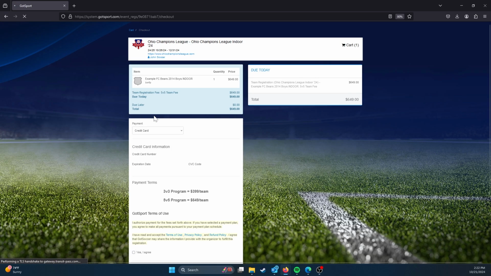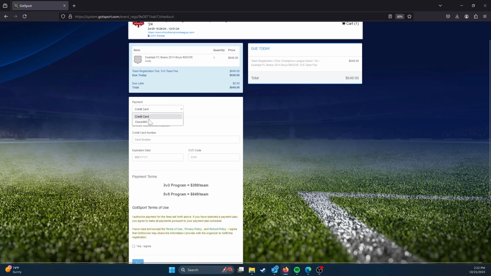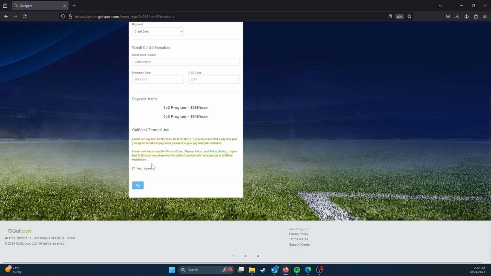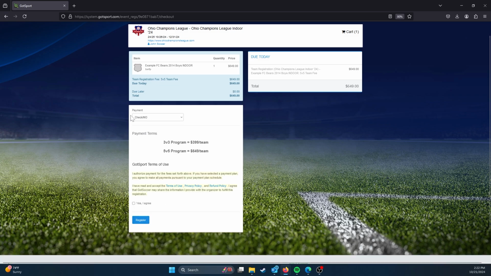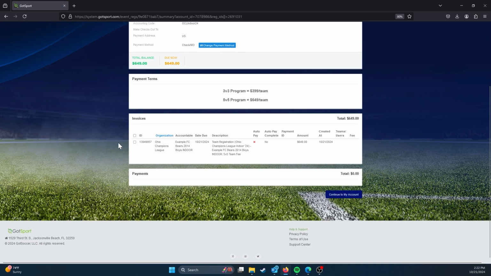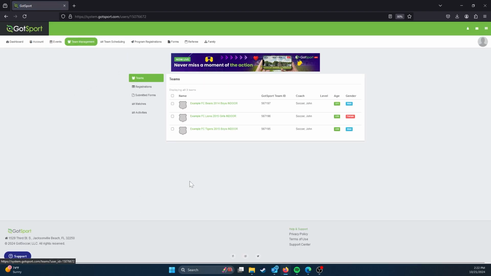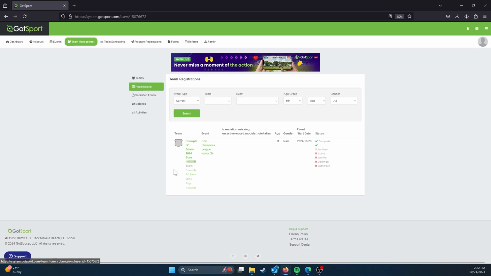Continue to checkout. Now, if you wanted to pay with credit card and get that paid right away, you can do so right here. If you prefer to pay with check, you will just select that from the drop-down. So either way, once you've selected your payment, register, and here you go, you're all done. And this button will just take you back to your profile page of your coach profile. You can see my teams listed here, and then the single registration I did complete.